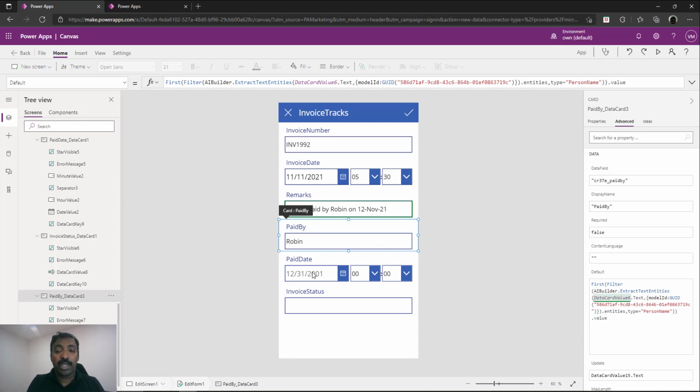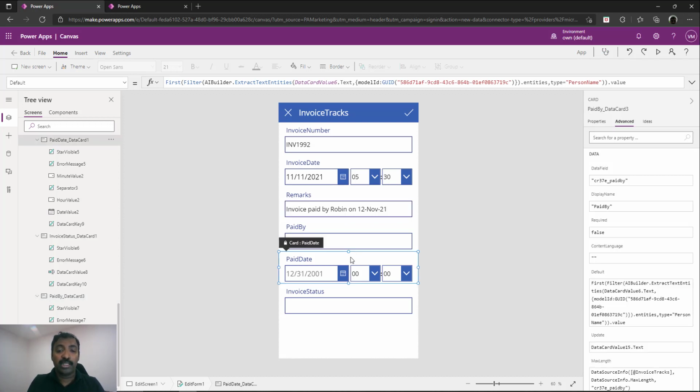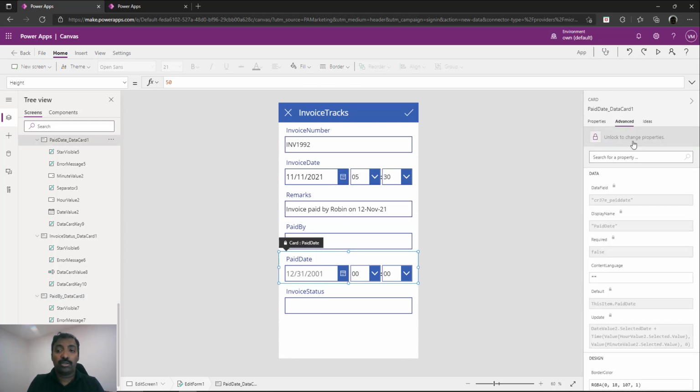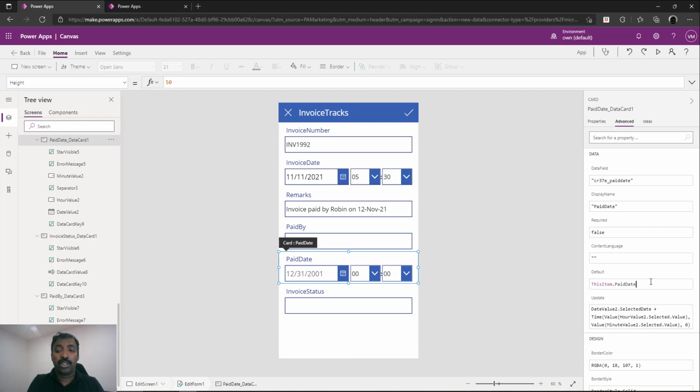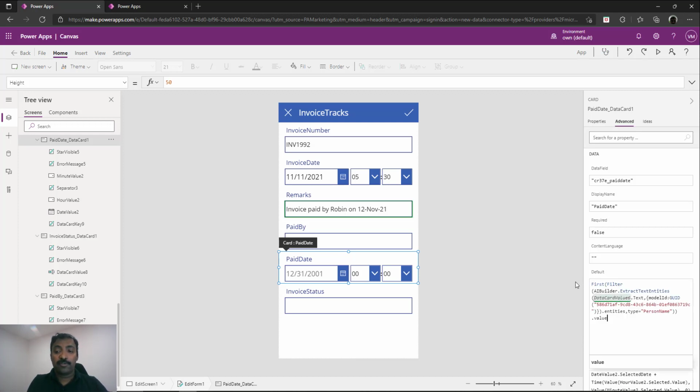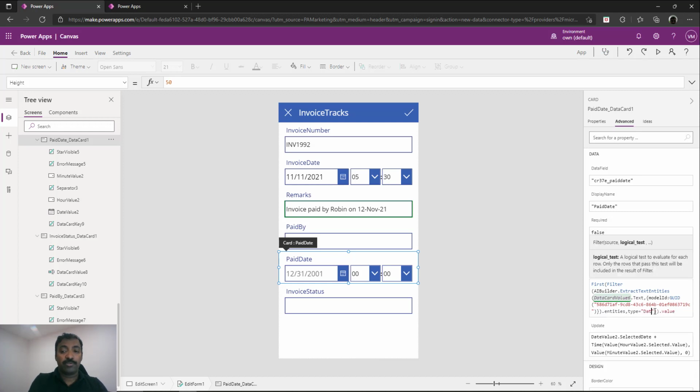And similarly for the paid date, you can copy it, and you can go to the paid date, and again you can unlock the paid date, and for the default you can copy this. The only difference will be, instead of taking it from the person name, it should be from the date time, and it will take the value.